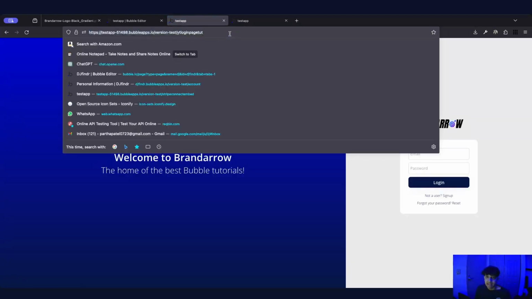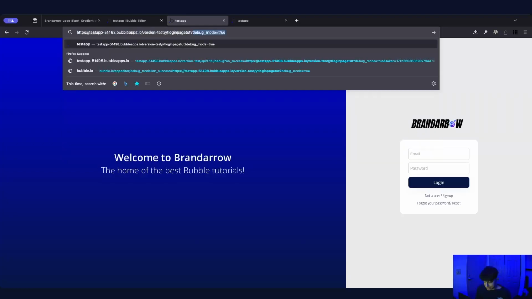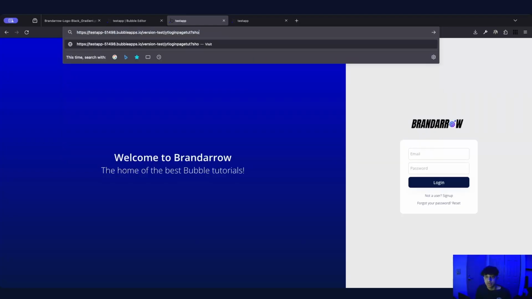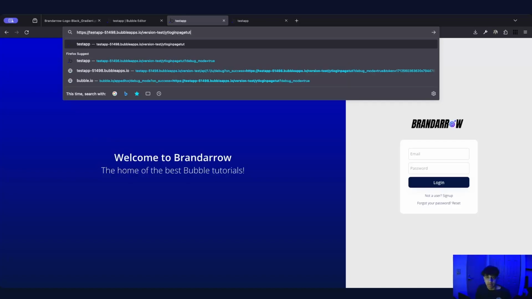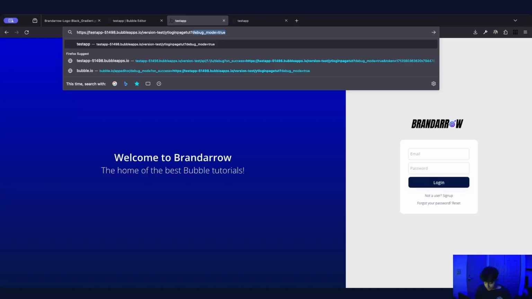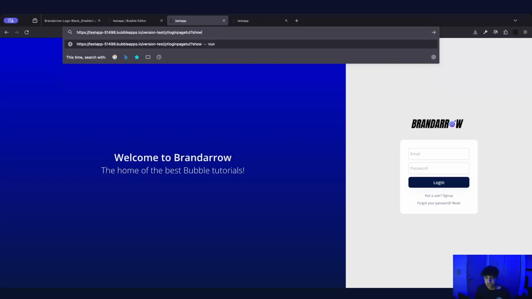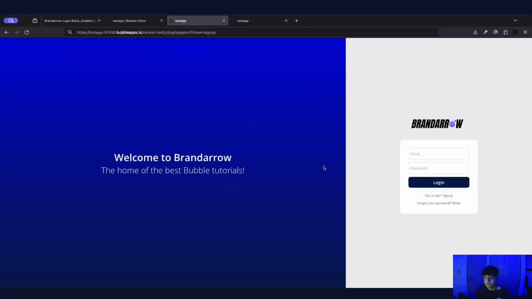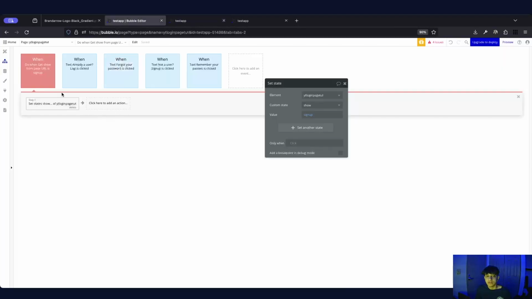But what we're adding and telling it is if there's a parameter inside of here saying show, and so this is how parameters are added to URLs. If you don't know, it's a question mark and then the parameter name equals and then the value. So it's key value. And so our key would be show equals, and now this is our value. So if it says sign up, we're telling Bubble show this user the sign up form, like set the state to sign up. So that's what it's going to do.